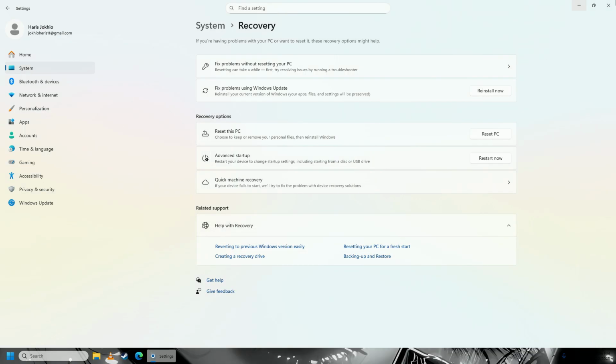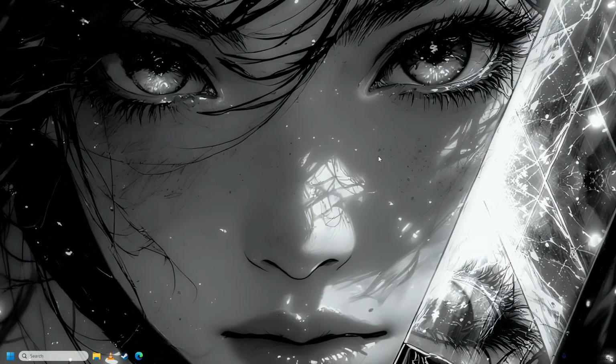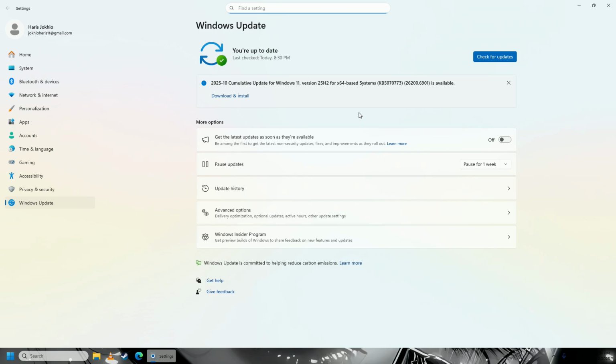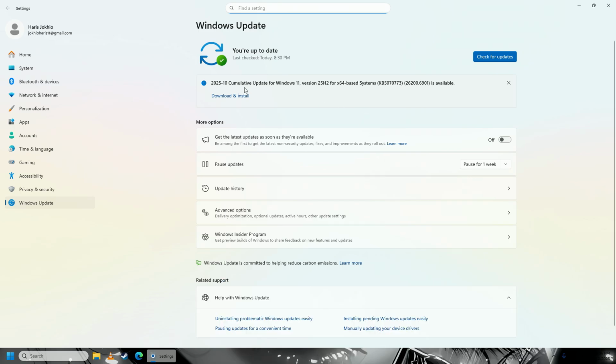Once you're done with the restart, you're going to come back here and write Windows Update again, and you should get the update like this. You're just going to click on download and install, and once you do, Windows Update should start downloading the update on your computer.